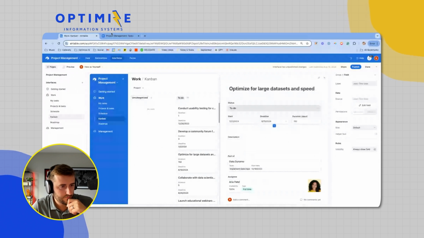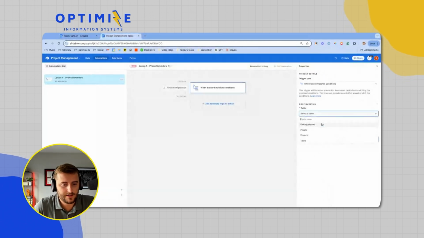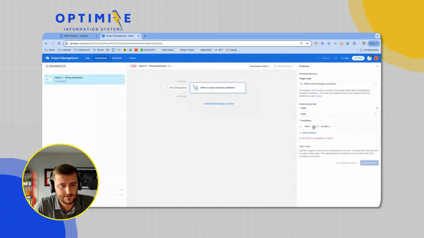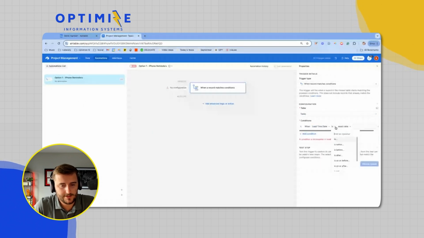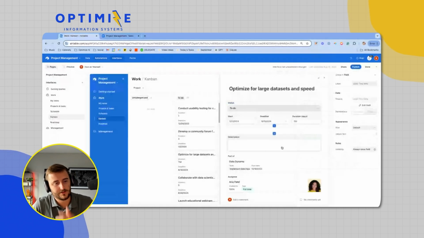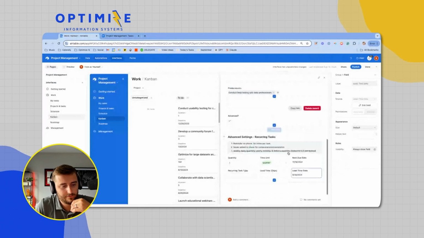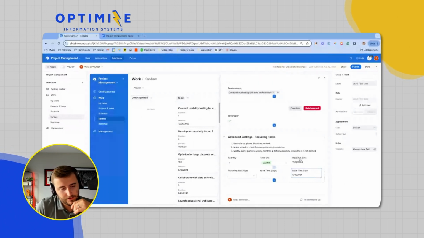Okay. So iPhone reminders is I want to watch the tasks table where the lead time date is today. And what else do I want? Because I don't particularly want to create an infinite loop where this is just going to create this recurring task into the future.